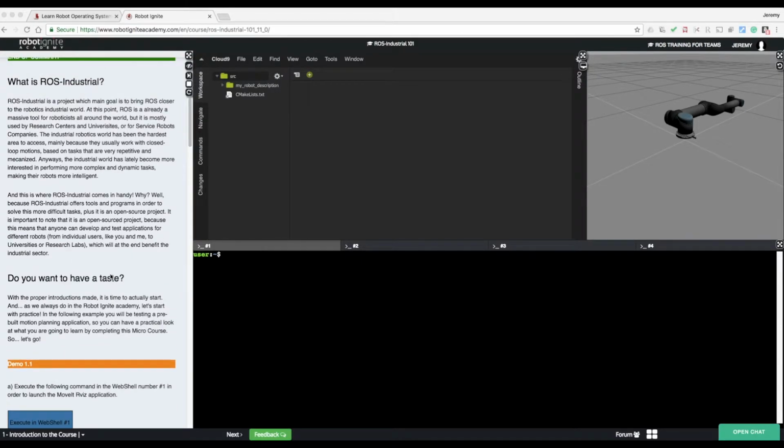So to get started, there are a couple of panes here. First, we have the text to read, the source view, project view, terminals, and a GUI.